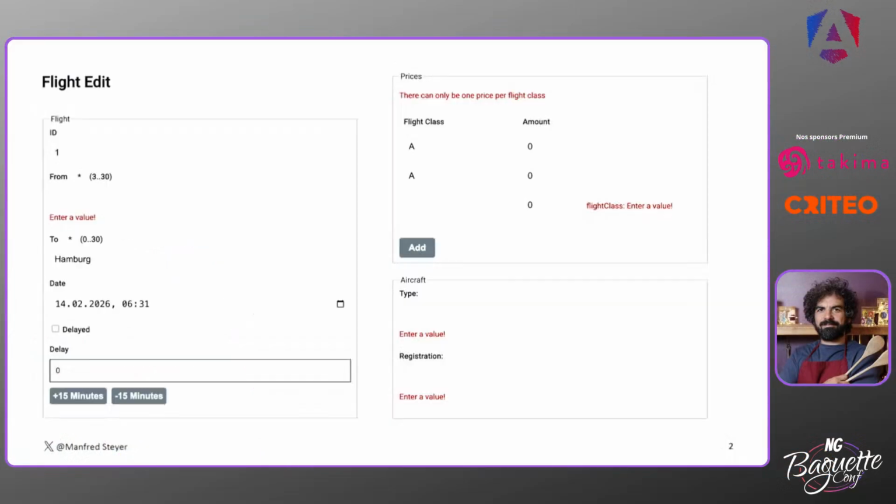To not bore you with the basic stuff, I will go on with some advanced stuff, and for this I brought a case study that is incorporating several patterns you need in large enterprise applications. Patterns like subforms, you see it here. I have a flight, I have prices for the flight, and I have an aircraft.